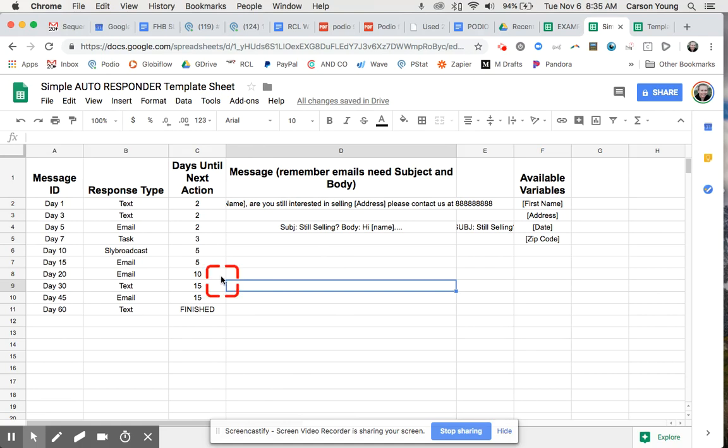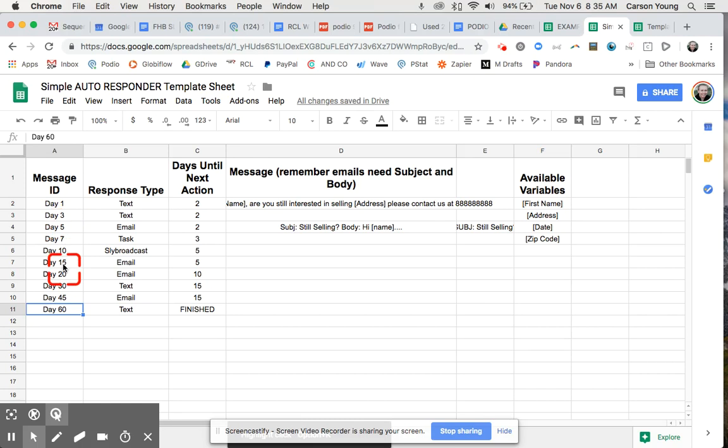Now, some people only want like 3 touches. They don't want something very complicated and it's done within 5 to 7 days. Other people want many that go on for 60. I have some that go on for 360 days. You can choose how long it goes. You can choose how many days between messages. That's totally up to you.